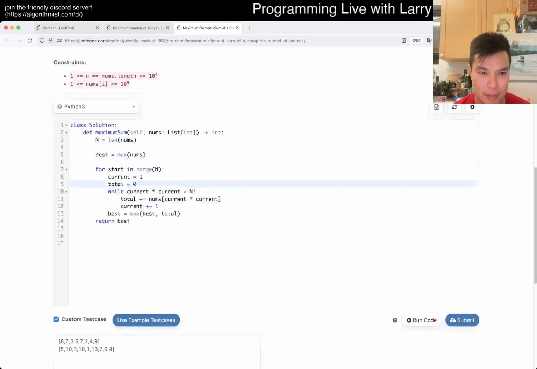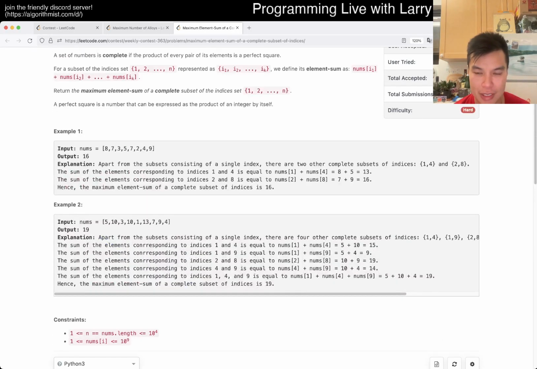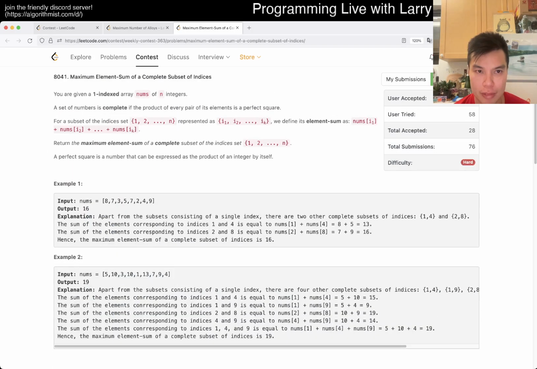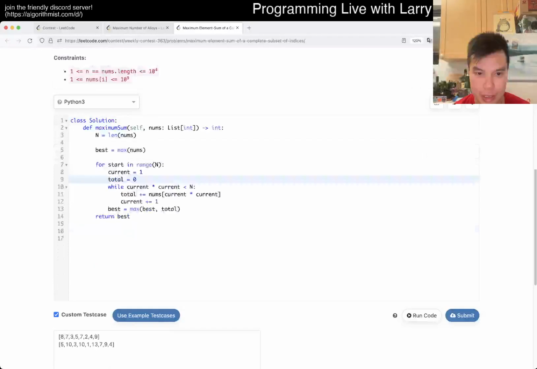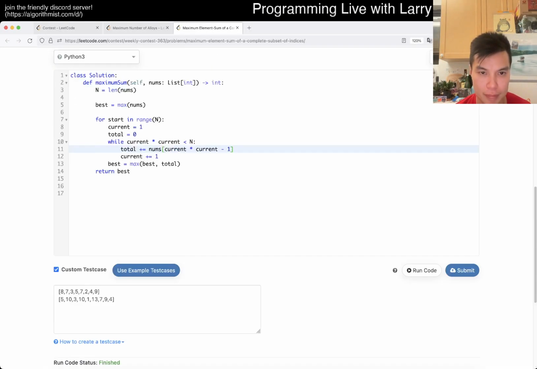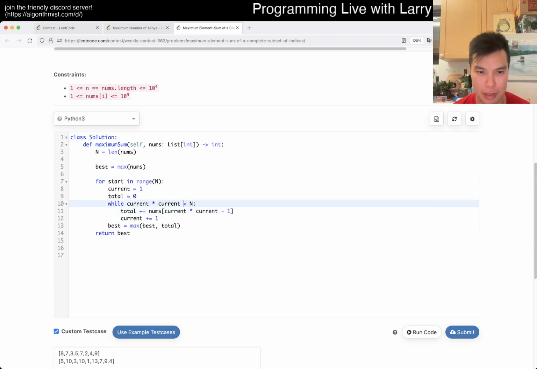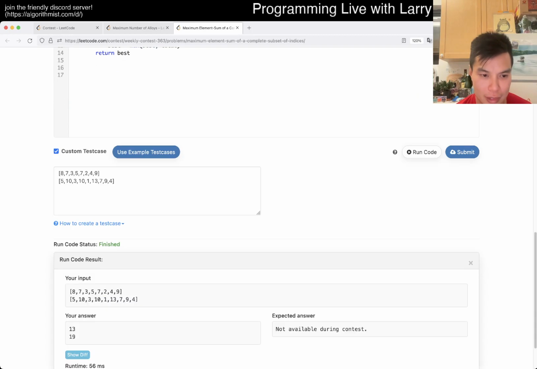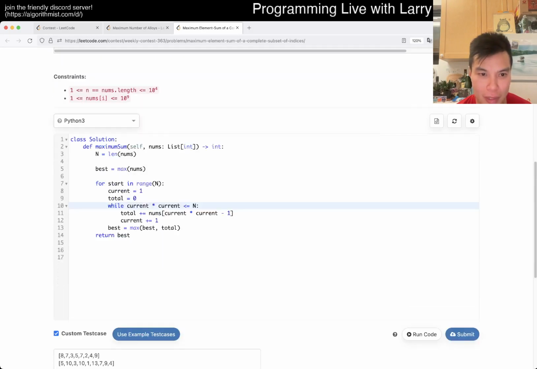14, 13. Why? How did I get 14? Oh, this is one index. So I have to do a -1. Okay, fine. And so this is going to be equal to, okay, fine. 13, 19. Yeah, that's still wrong. Why? What am I getting 13 for?